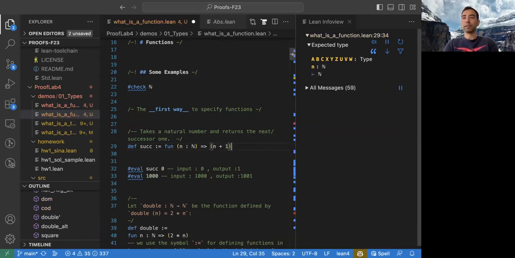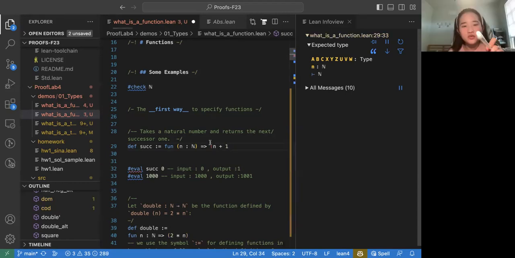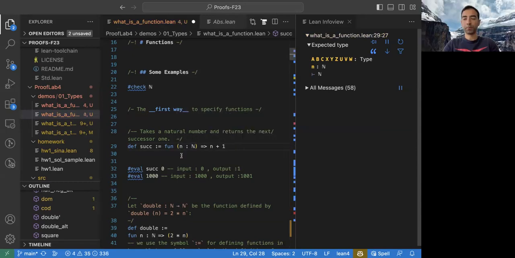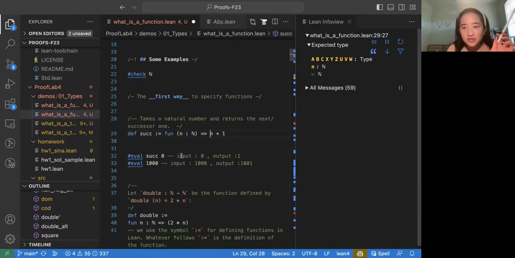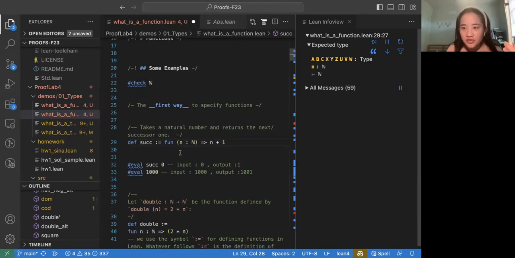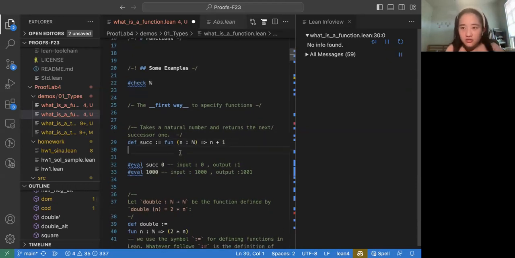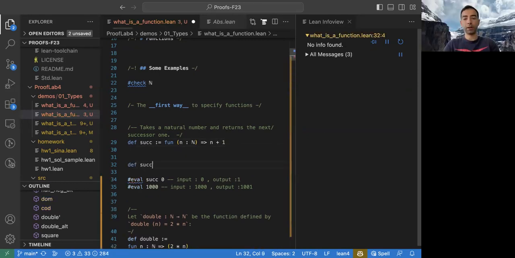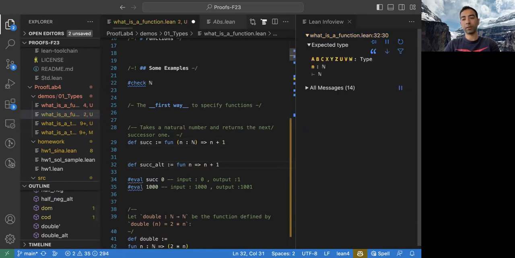Any question about this that doesn't make sense to you? Everybody was okay with this? When you identify n to be a natural number, what would happen if we didn't input a natural number? Would it output an error? Very good question. So let's define alternative sock as to be fun, sending n to n plus 1 without telling Lean that this is a natural number.